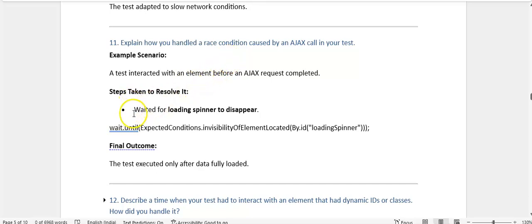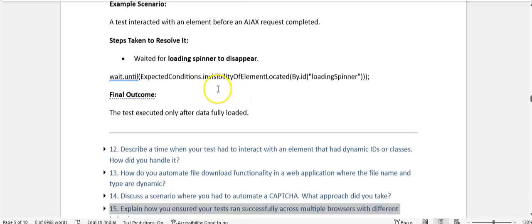Steps to be taken: wait for the loading spinner. Sometimes how will we identify these things? Whenever we click and an Ajax call happens, it loads the page, and then some spinners will come. For those we can wait for invisibility of the element. We can wait until that spinner disappears. By using this we can avoid that condition.